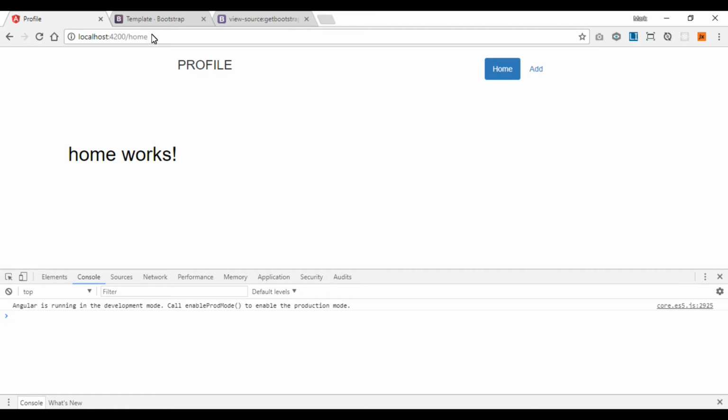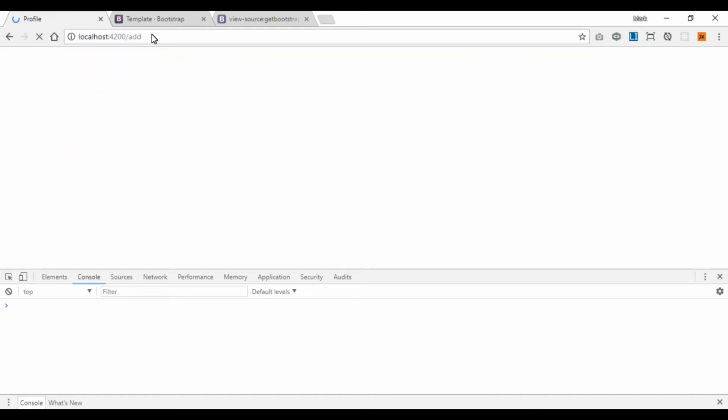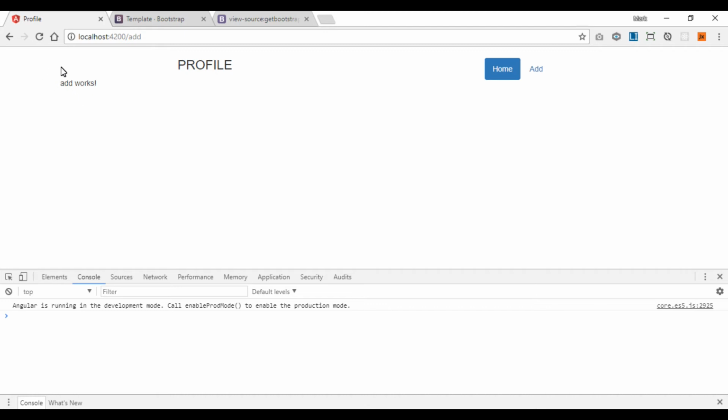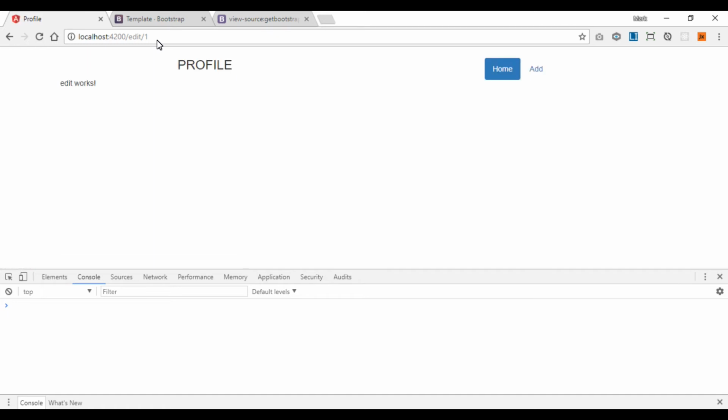So this is home. When we press add, add works. Okay. Then we press edit. When putting edit, let's say edit 1. Edit works. So now all our routes are working.